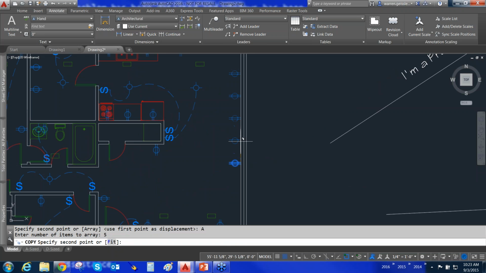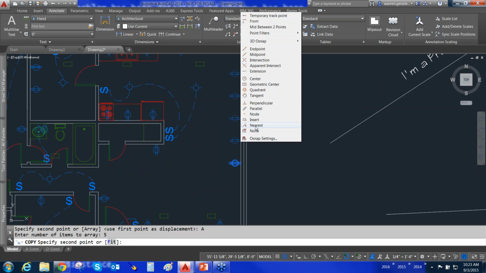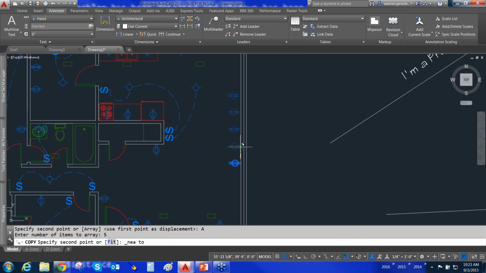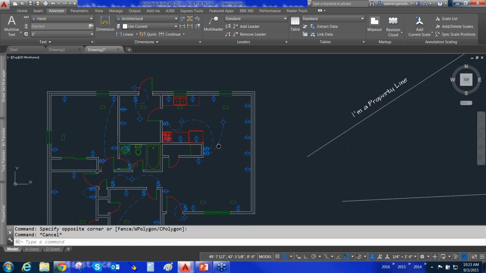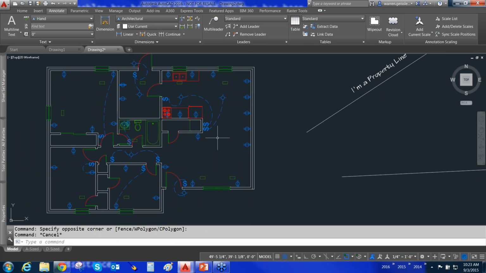So if I need to array these, I can use this one-time nearest object snap, so I can make sure I'm on this wall. I'll pull my mouse up here, say I've just arrayed them, and it just made copies. So it's being able to do an array, multiple copy, in the middle of the copy command. The array option, relatively new. It's one of my favorite tips right there. It's a huge time saver.